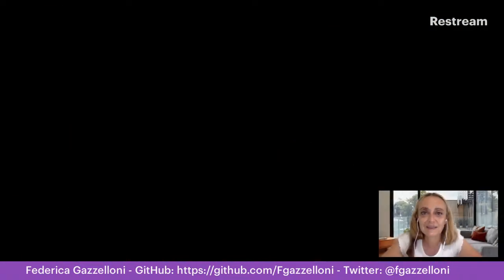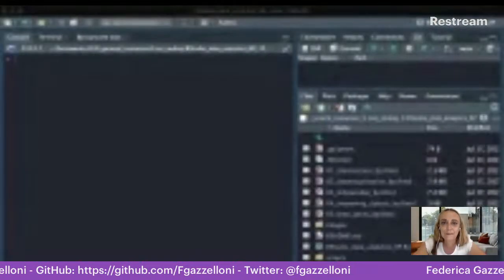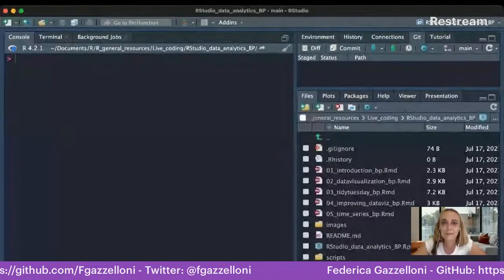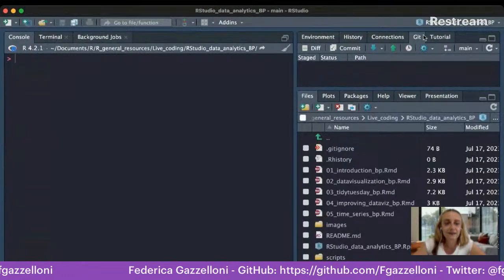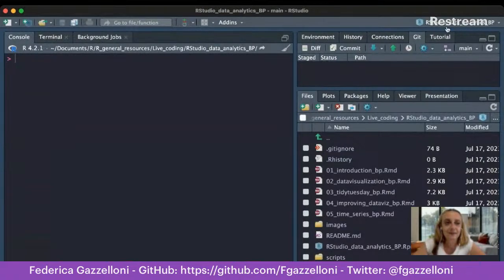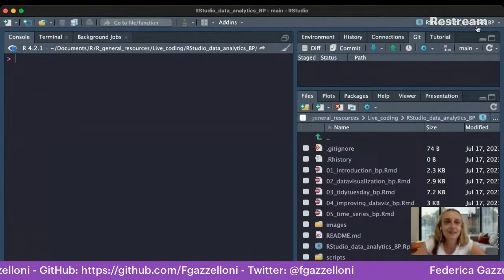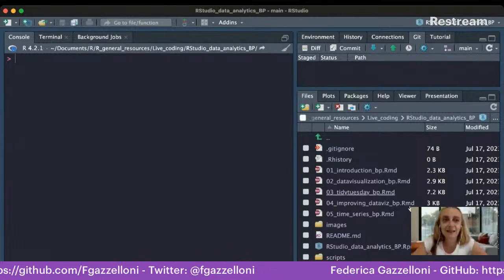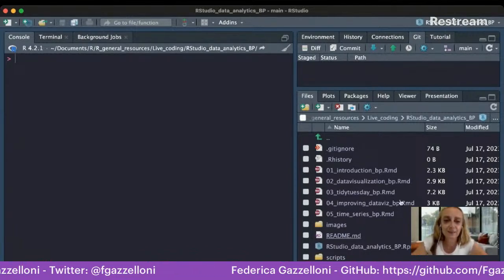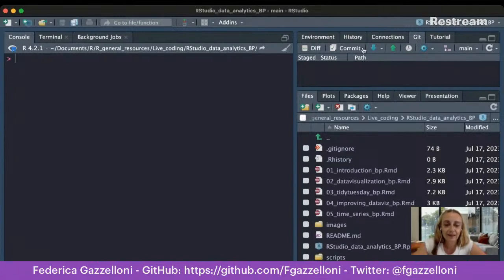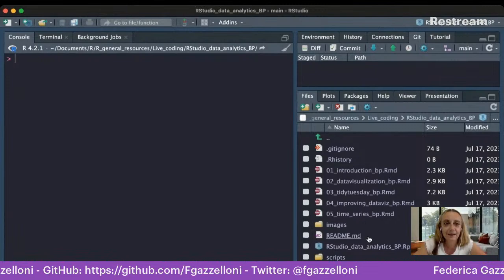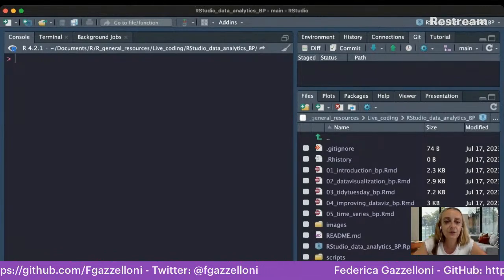Okay, this is our studio, and we are streaming with Restream, and we are in the RStudio Data Analytics best practices. As you can see, these are all the files that we already pushed into our repository, all nice and sound.